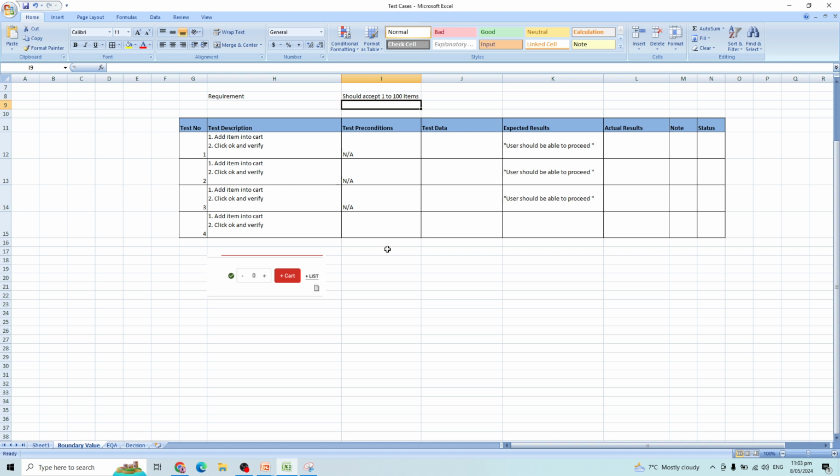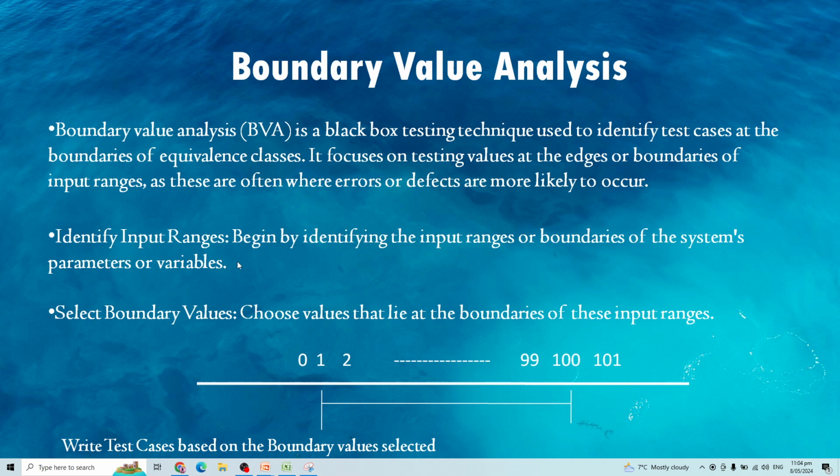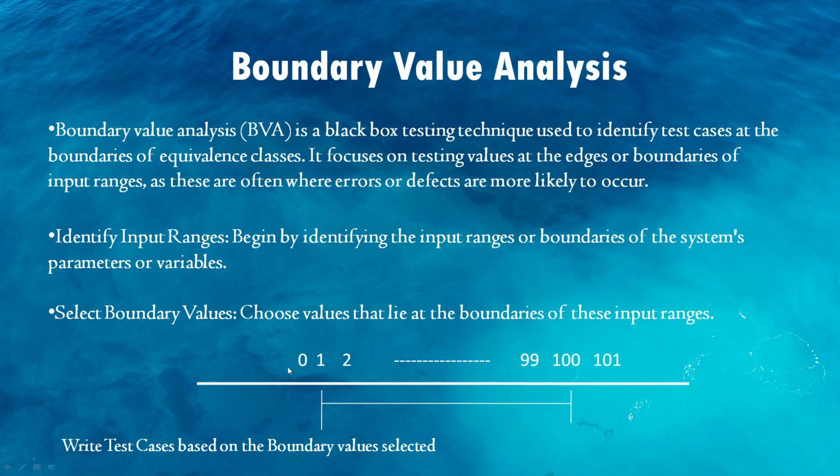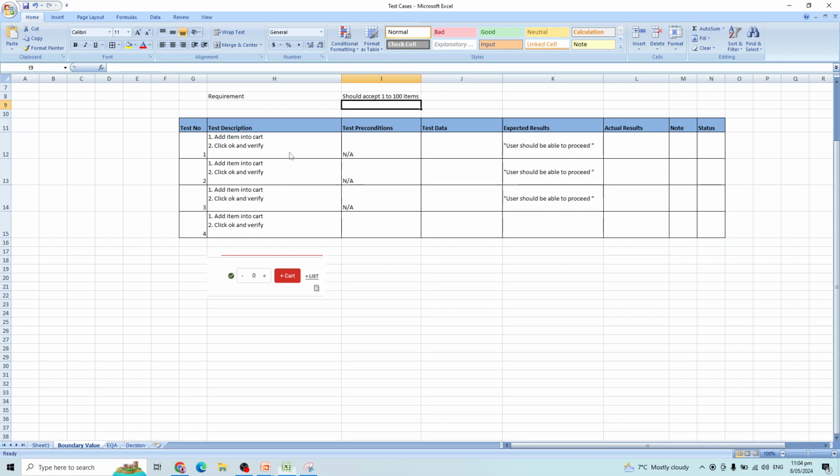Okay, so what does it mean? You can enter 1 or 100 items into a cart. You cannot enter 200 or 101 as well. Okay, coming back to this one. So how is the boundary going to be derived now?